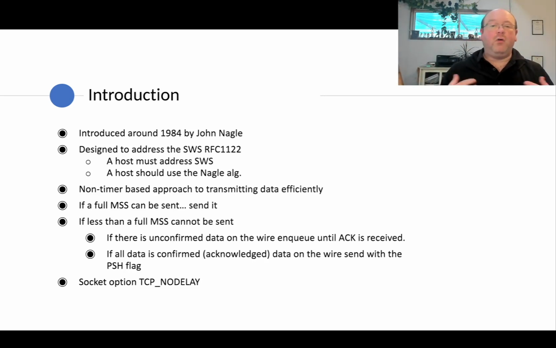However, if all data is confirmed and acknowledged on the wire, send the smaller than maximum segment size data with the push flag. So if you've got full size data, send it. Bulk transfer, send it. If you've got small data, and this is the case with databases, and this is where you run into problems with request response type applications, you might have to wait for acknowledgement to come back.